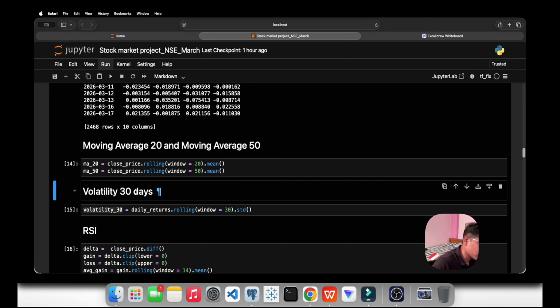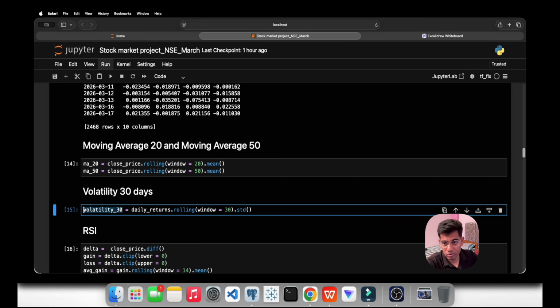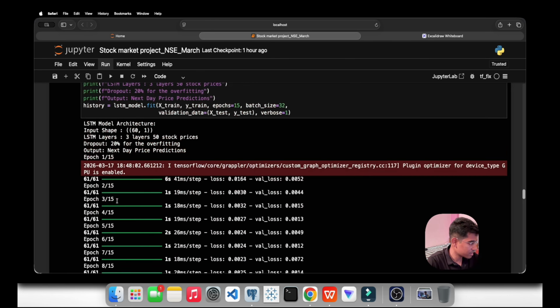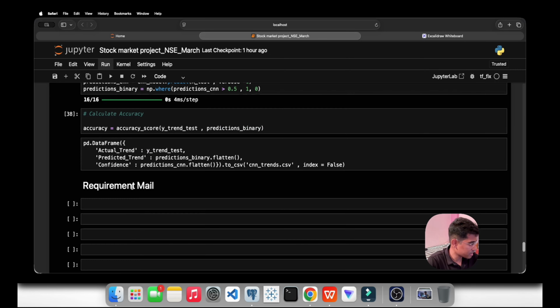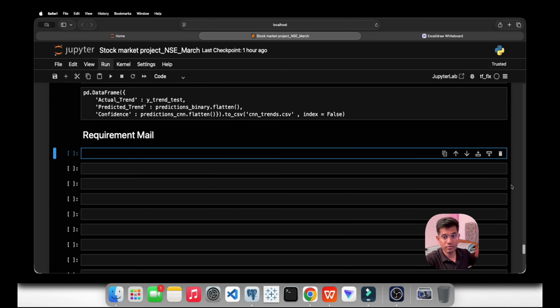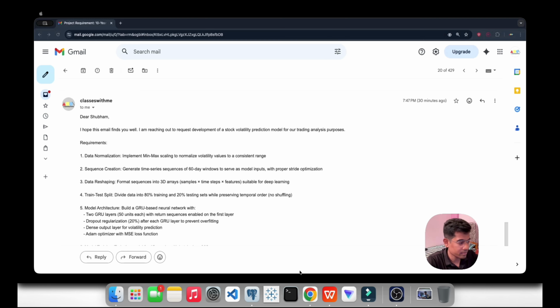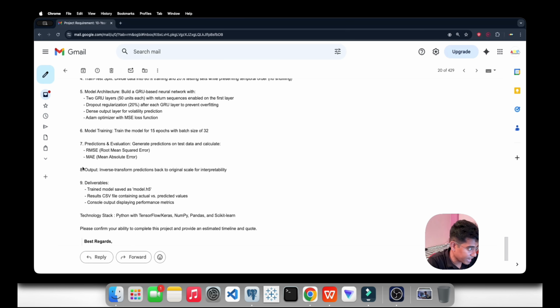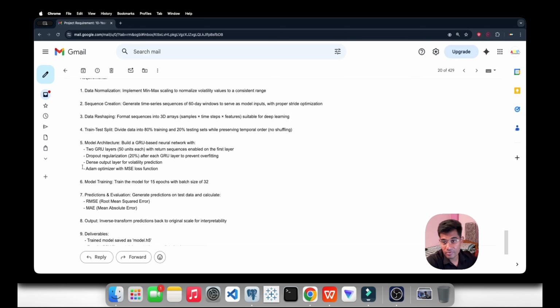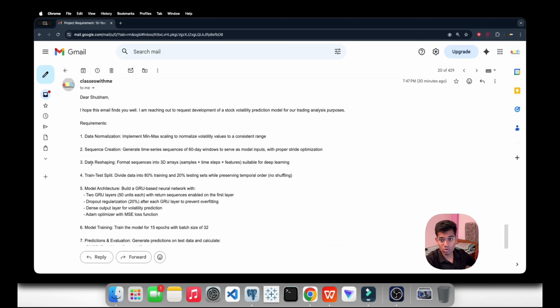For volatility 30 days, we have already done some findings of the requirement. So we will take this data and continue with finding other requirements. Let us move to the empty cell. We will do these things as well. Let us go to the mail. In this, they have given some requirements: 1 2 3 4 5 6 7 8 9. So there are a total of 9 requirements available here, and we will go one by one.